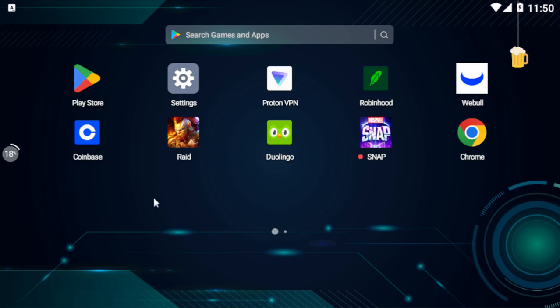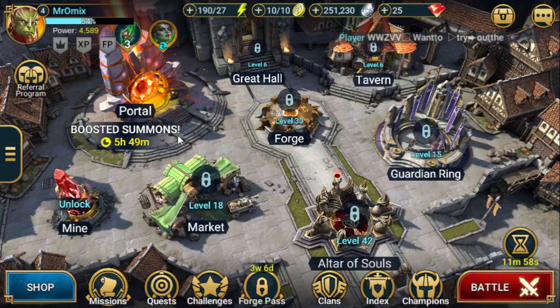So let me go here and open my Raid game, as you should, or as you already did if you want to follow the tutorial steps. You may panic if you see my game open so quickly. I already have it open, so don't panic.